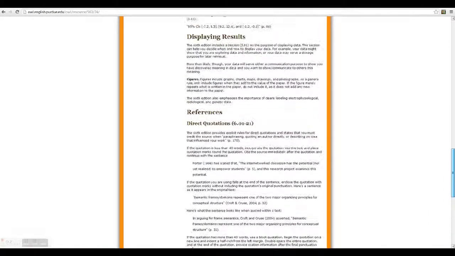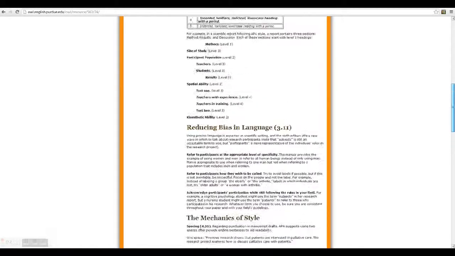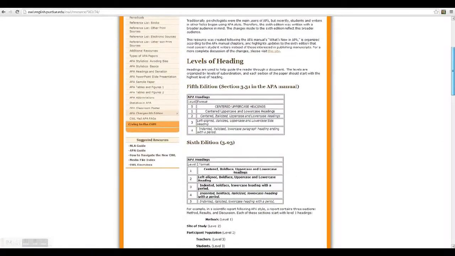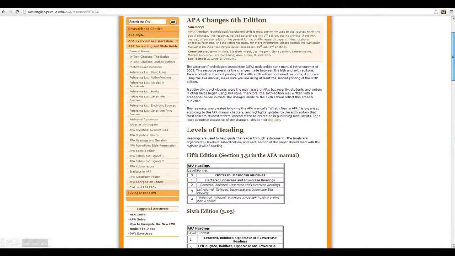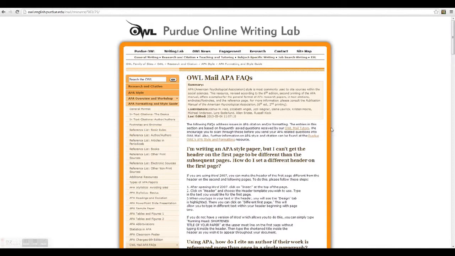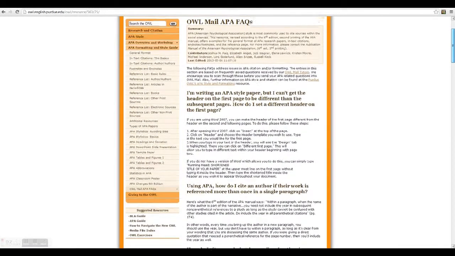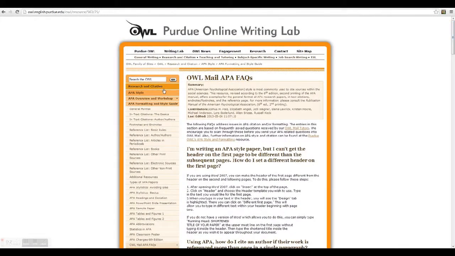It's always good to check this page to see if there are any updates to things that might have changed since this page was originally published. And if you want to send comments to Purdue, you can send them a little, how to contact them information right here.